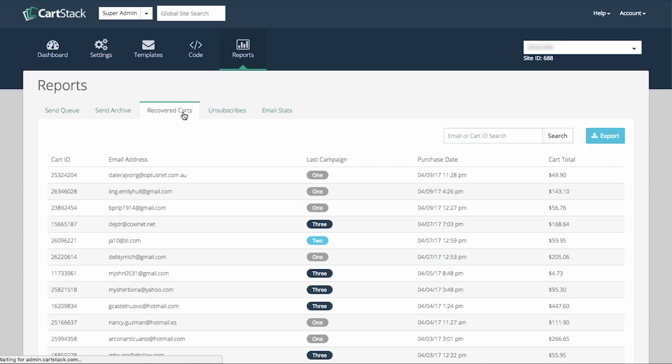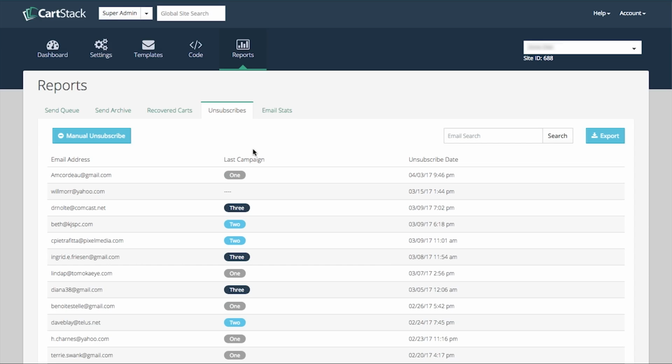Recovered carts, this will show you anyone who has recovered from your campaigns. Unsubscribes, this will show you anyone who has unsubscribed from that particular abandoned cart email sequence. So there is an unsubscribe link at the bottom of each email for them to go ahead and click if they want to go ahead and unsubscribe.